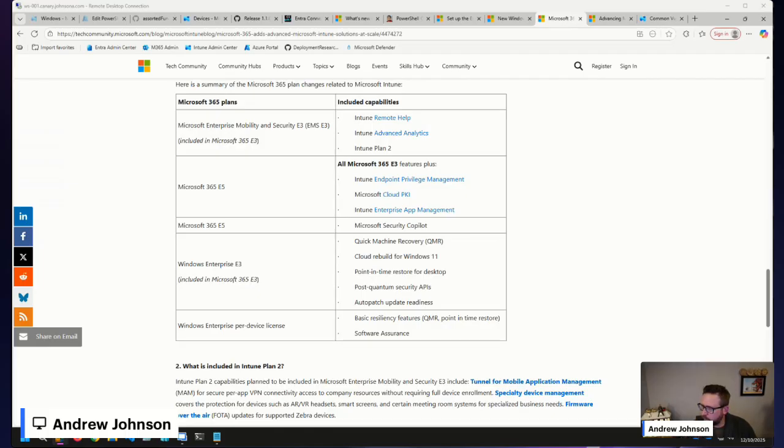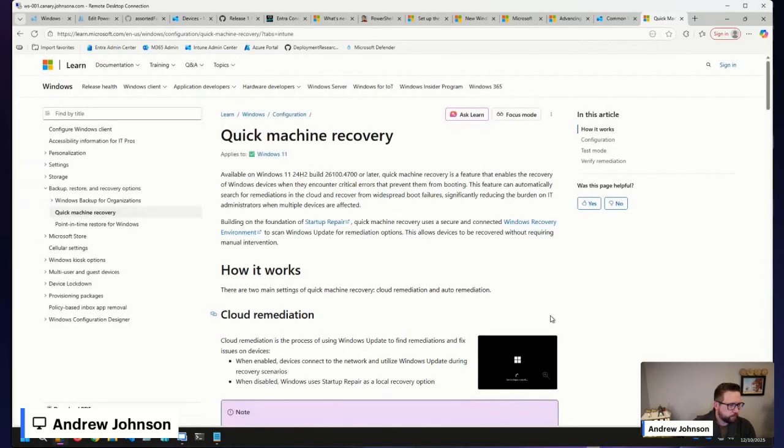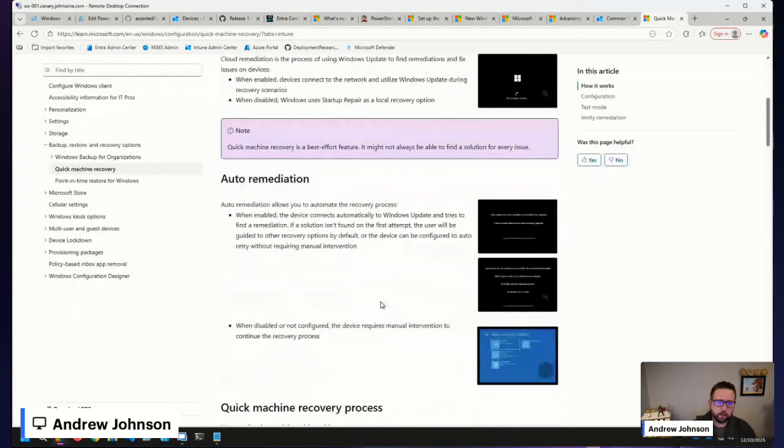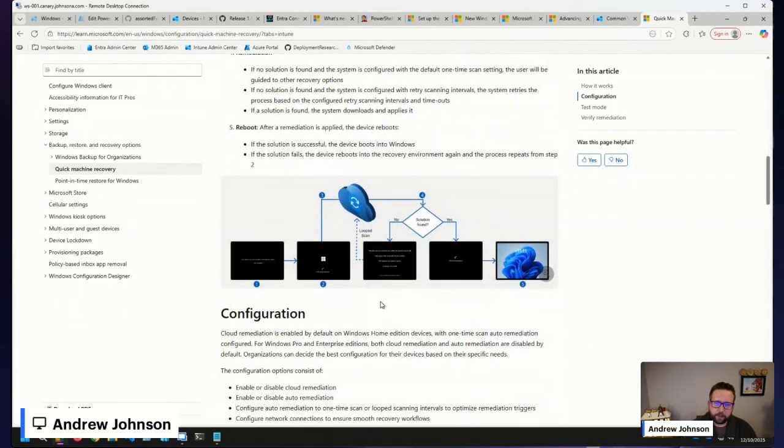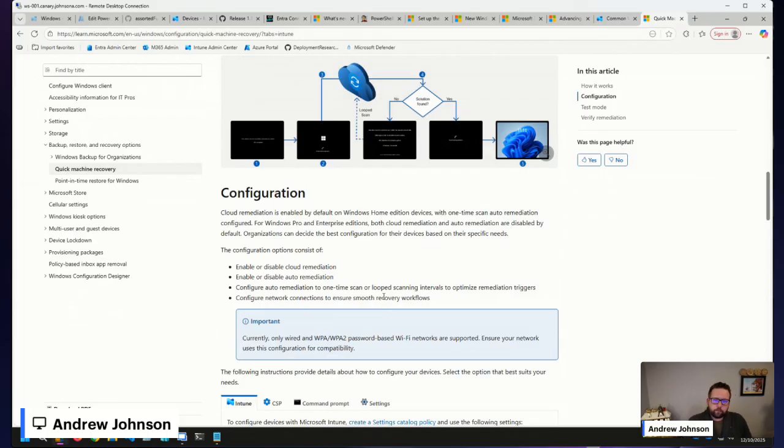So I do know on the quick machine recovery side, I've seen a demo of it, but there's some options there that sort of align with the cloud rebuild. So I suspect it's going to be something like what we've shown, or at least talked about, the cloud recovery options that Dell and HP offer. This is actually going to utilize the Windows recovery environment that's installed as part of Windows.